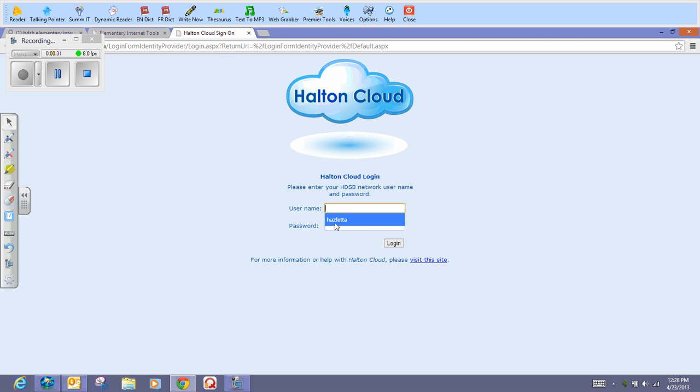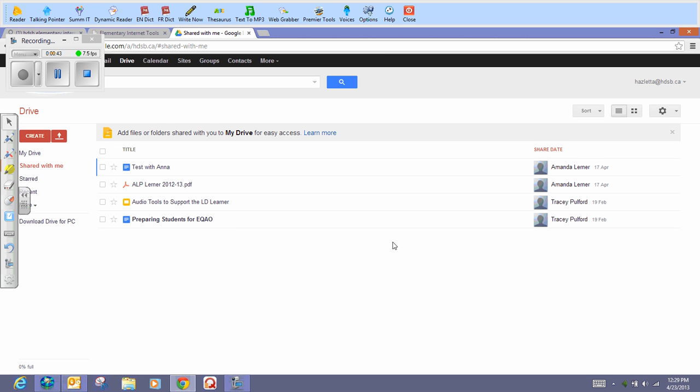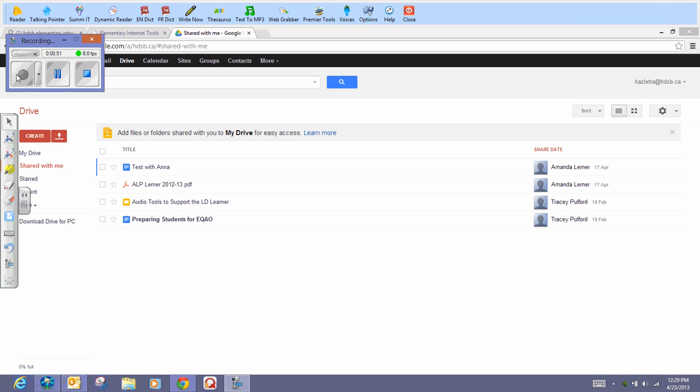You would put in your username and password, the same password that you would use to log into the network. And as you see, it will come up with different files that you have added over time. Now you are going to add a Google Chrome extension to support reading and writing.